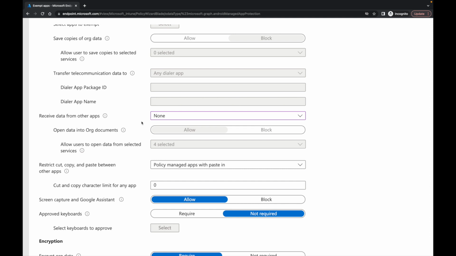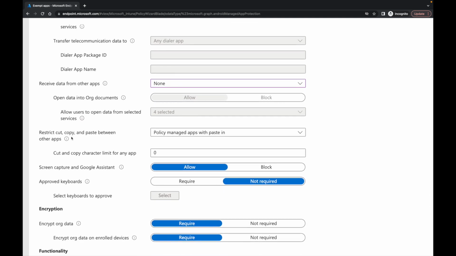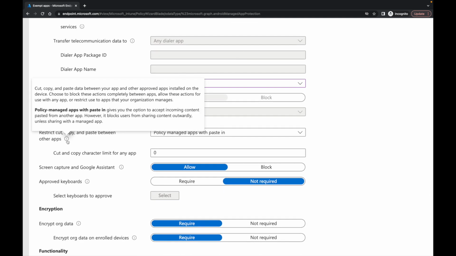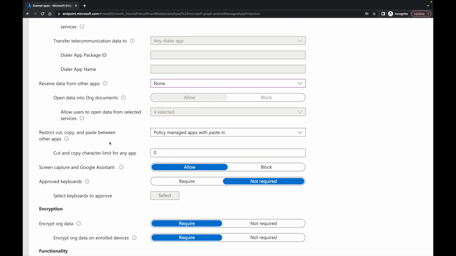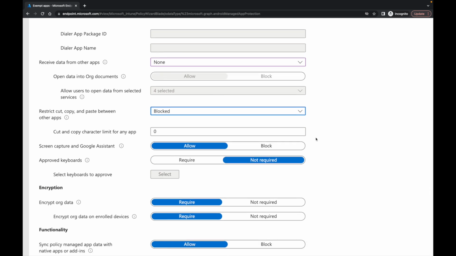We're trying to make this as strict as possible, and then restrict cut, copy, and paste between other apps. This is exactly what I was referring to earlier in the video. These are the functions that we want to stop because we don't want anybody pulling our information. So, policy managed apps with paste in. What this is saying is you can do a paste in from policy managed apps, and that's other applications within our organization. But for our contractors, they're really just using Microsoft Teams. So we're just going to click blocked because there's no need for that.